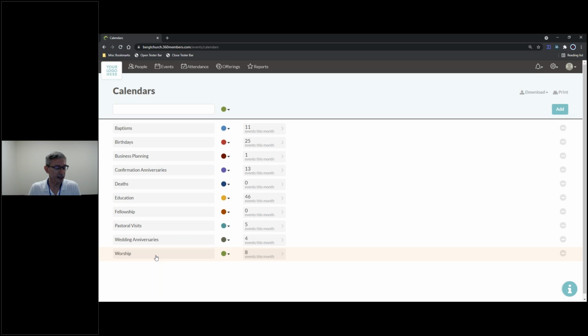Calendars that are created in Church360 Unite, our website builder product, will also appear here in Church360 members and vice versa. So these calendars that you see listed here will also appear in Church360 Unite if you happen to have that product. All right, let's go ahead, and I'd like to show you just how to create additional calendars.